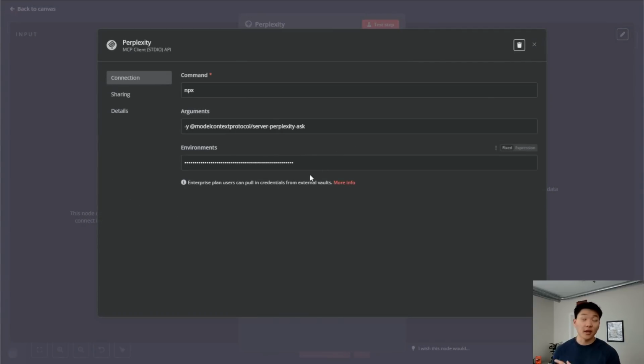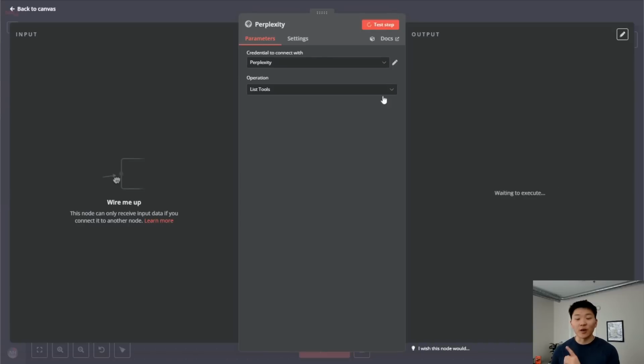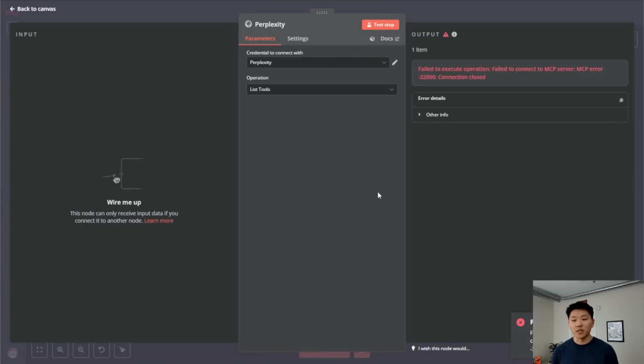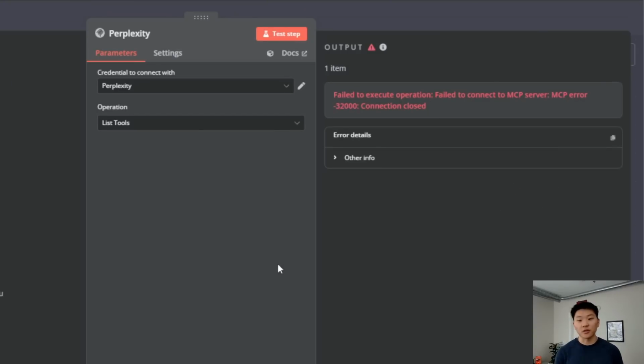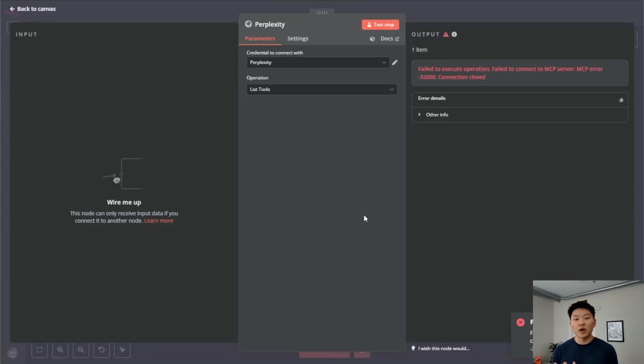My API key's in there. I triple checked to make sure it was correct. And then when I went to test step, basically what happened was, couldn't connect to the MCP server, connection closed. And so after digging into what this meant, because I set up all these other ones, as you can see in here, I did these and I have more that I've connected to. The reason why this one isn't working, I imagine, is because on the server side of things, on Perplexity's side of things, it's either undergoing maintenance or it's not fully published yet, and it's not anything wrong with the way that you're deploying it.